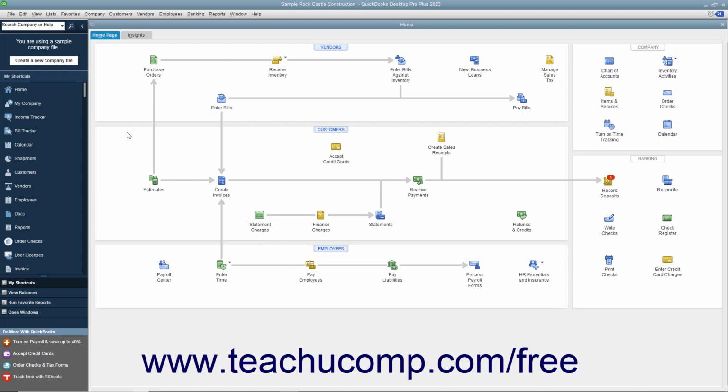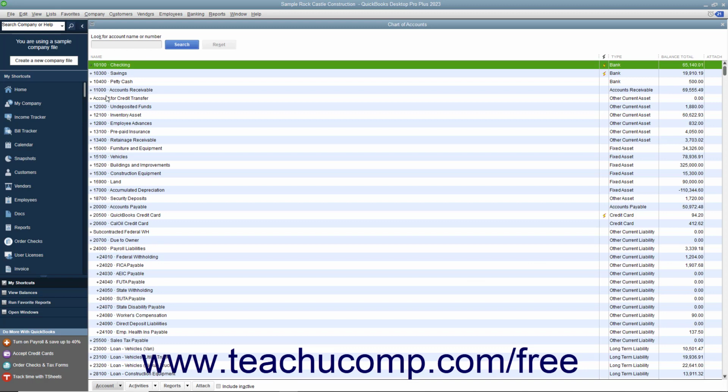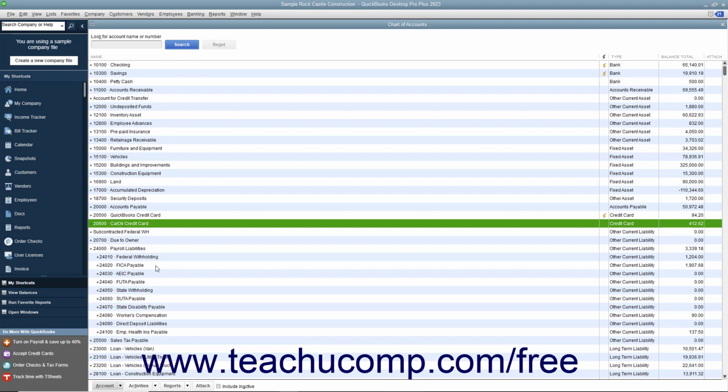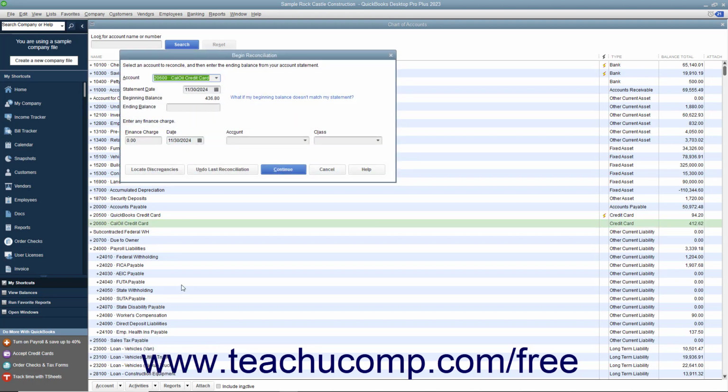To reconcile a credit card account, open the Chart of Accounts window, and then click the credit card account you want to reconcile to select it. Click the Activities button in the lower left corner of the Chart of Accounts window, and then select the Reconcile Credit Card command from the pop-up menu.